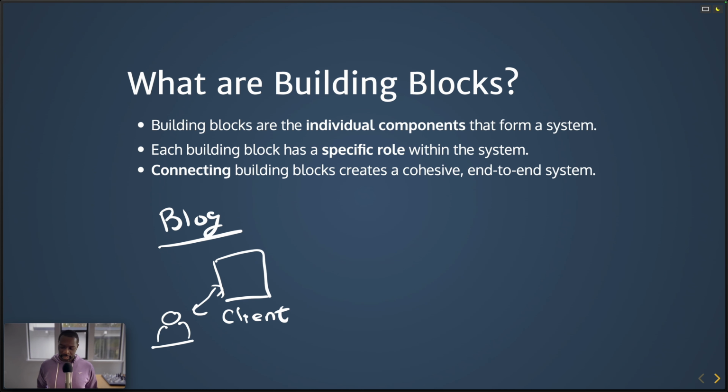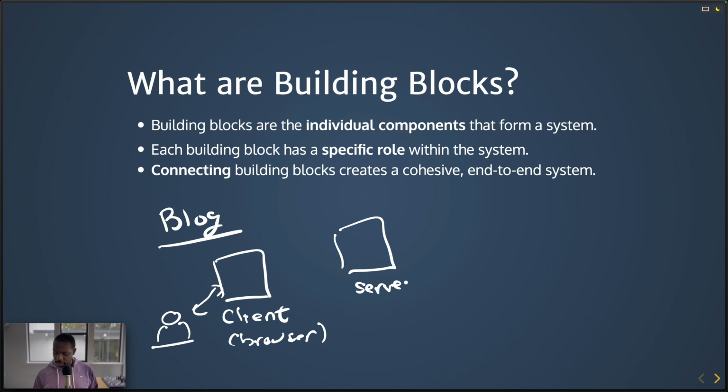So you know that the client, most likely in this case, will be a browser. They're interfacing with your blog application, looking at posts and so on. So there's some data coming into your browser and showing the page. Then what's showing the page? Probably another box. We'll call that a server, and this interfaces with the client.